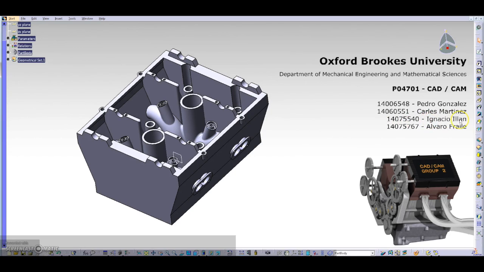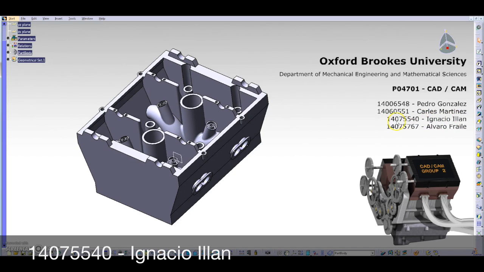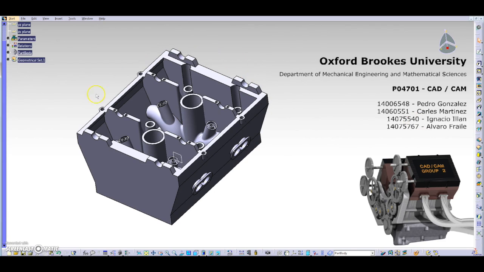Hi, my name is Ignacio Yanconde, my student number is 14075540. I designed the cylinder head using the pad, pocket, groove, multi-section solid and remove multi-section solid features of CATIA.